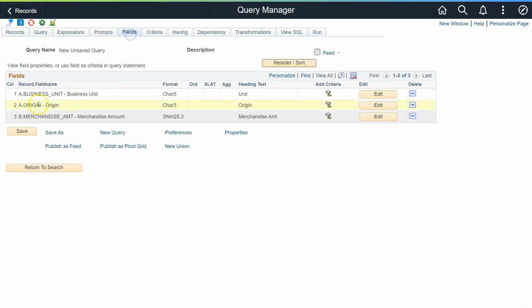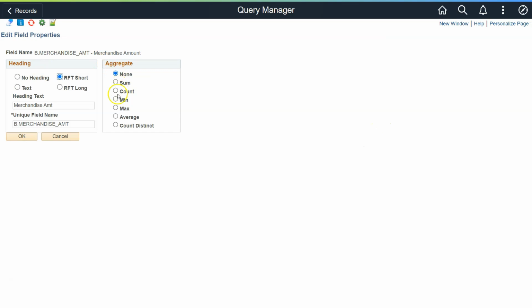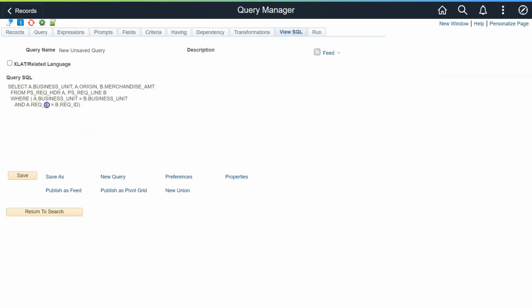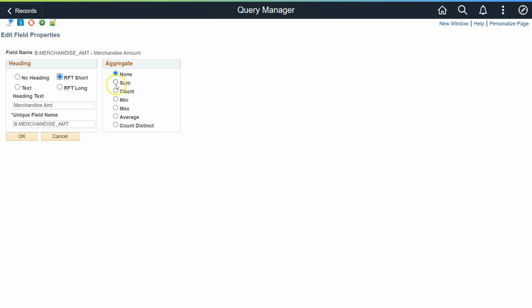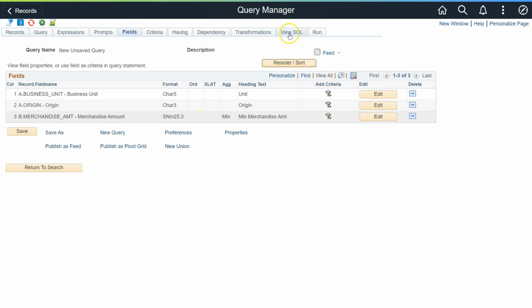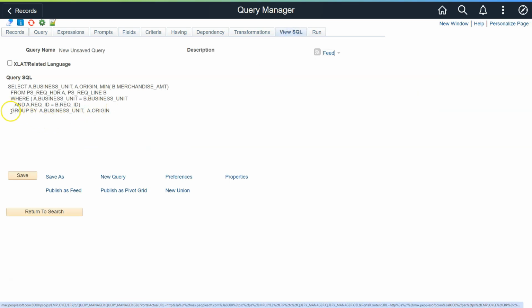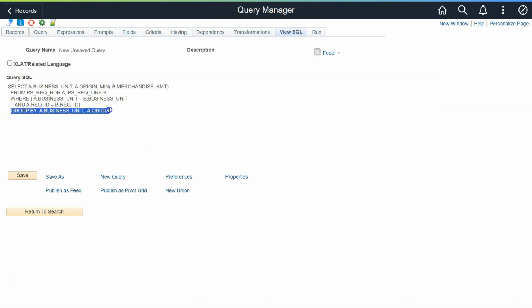Let's go to the Fields tab. We have the merchandise amount field. Let's click on edit, and in the aggregate, let's select minimum. Before doing that, let me show you view SQL, and it's a simple SQL select statement from and joining criteria. But when you add an aggregate function, let's say minimum, I want to find the minimum merchandise amount. By default, the query manager adds a group by criteria on the remaining fields in your fields tab.